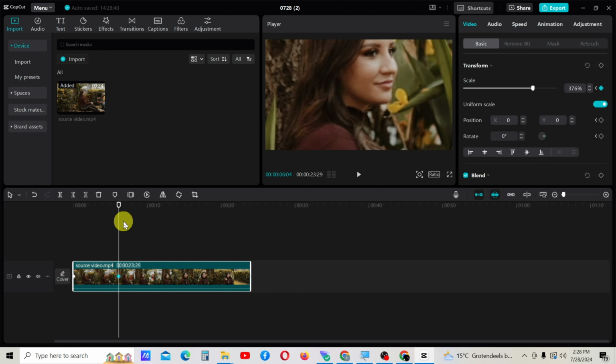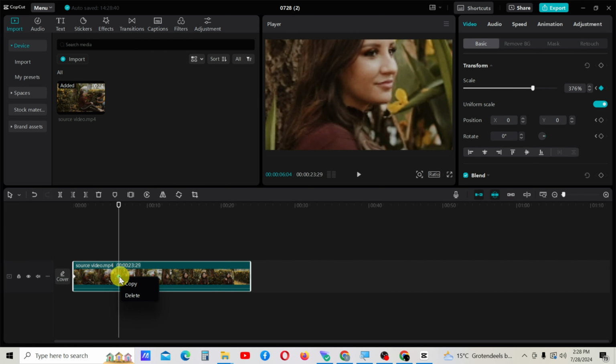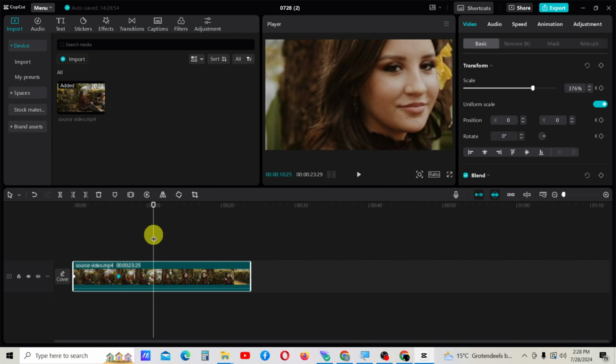Then I want to add zoom out effect for this video. For this purpose, I copy this second keyframe. Then I paste it some frames forward here.